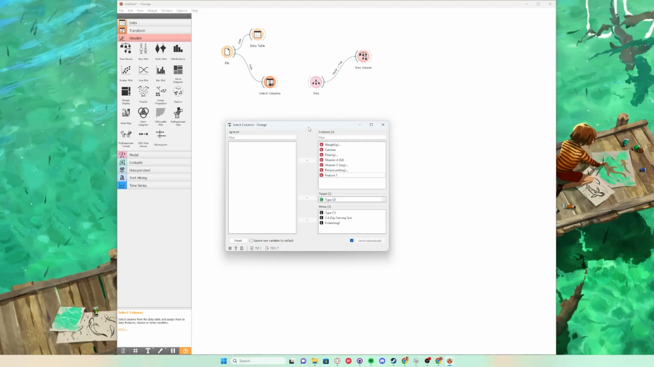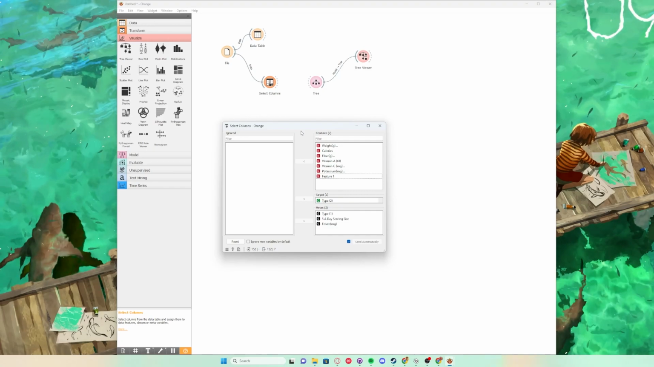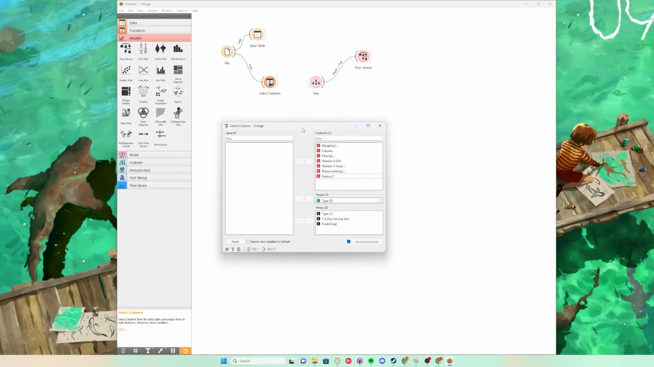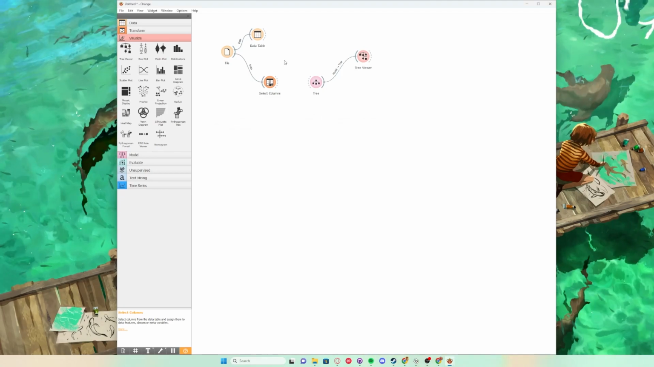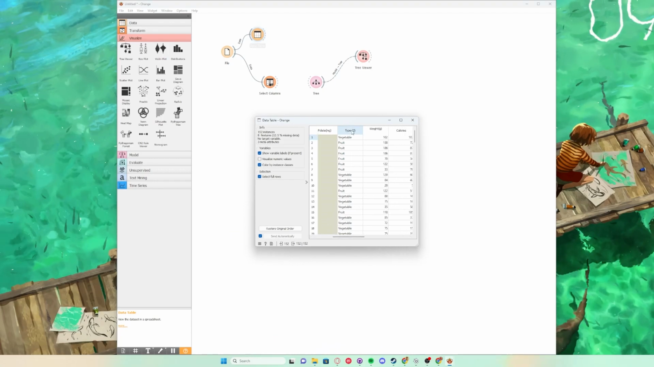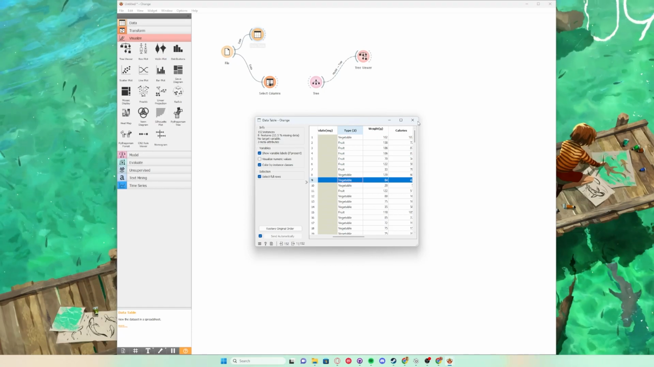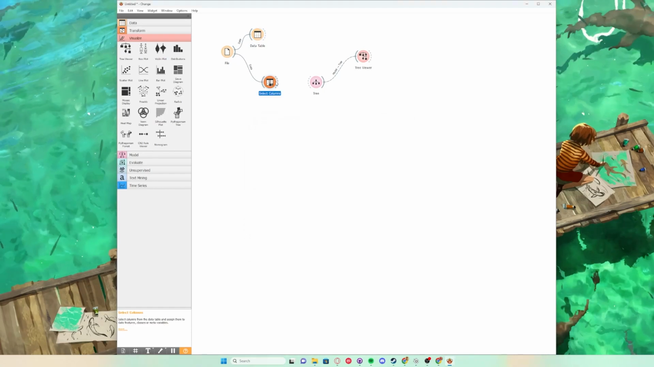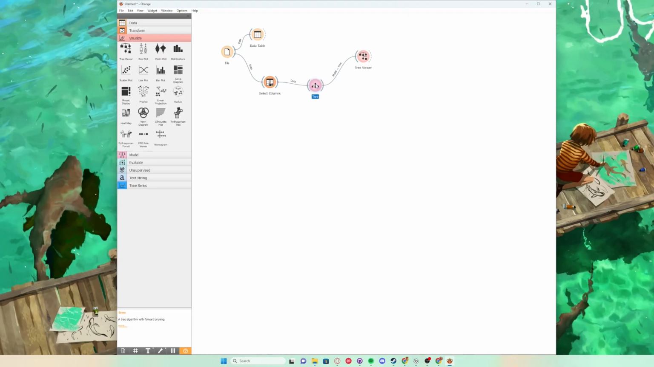So that is telling Orange that the thing that I want to discover is whether or not something is a fruit or a vegetable, which is our categorical information, which we can see right here if we look at the data table. Type 2 is whether or not it's a fruit or a vegetable. So now that selected columns node is what gets dragged into the comparison tree.